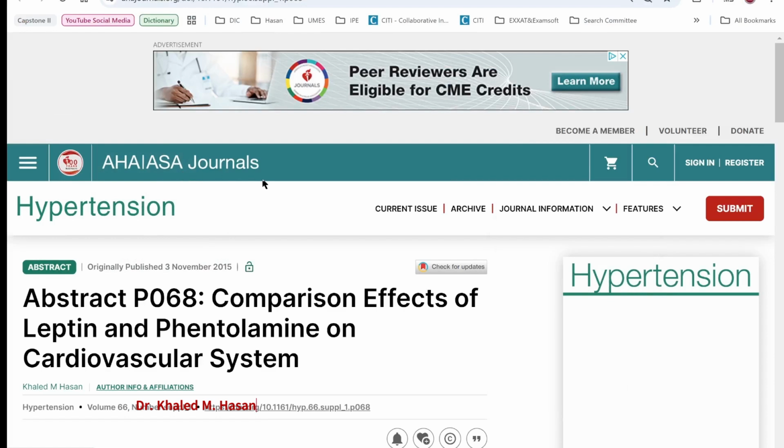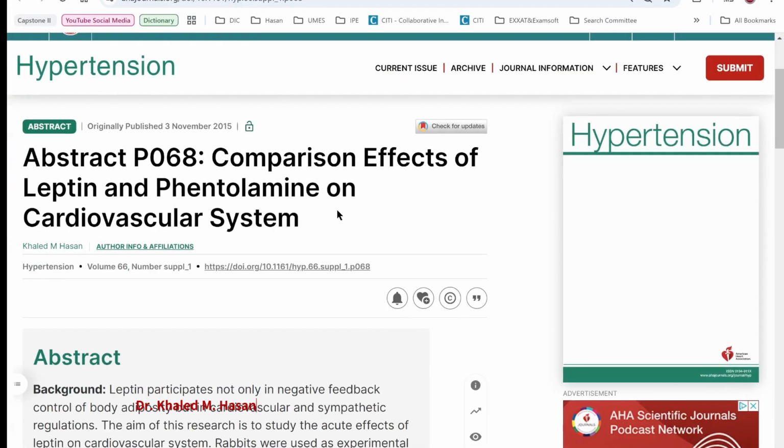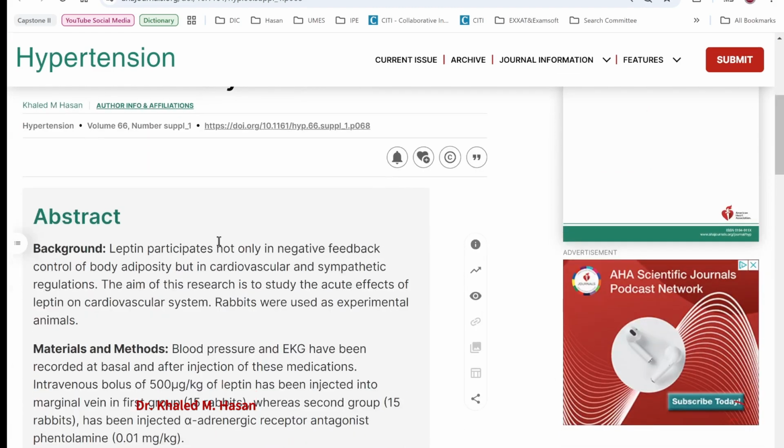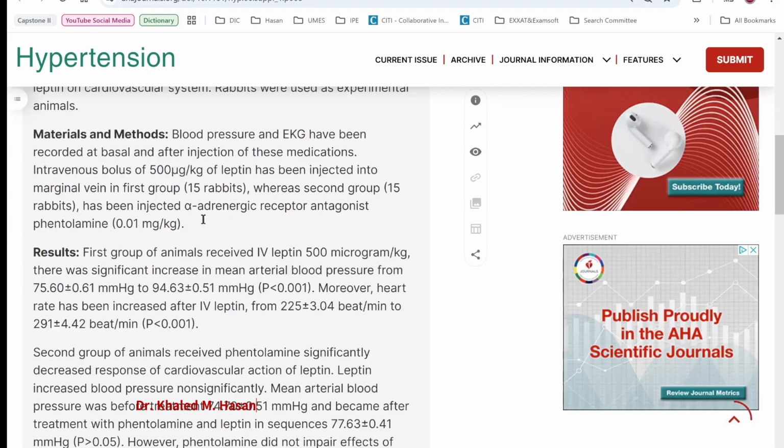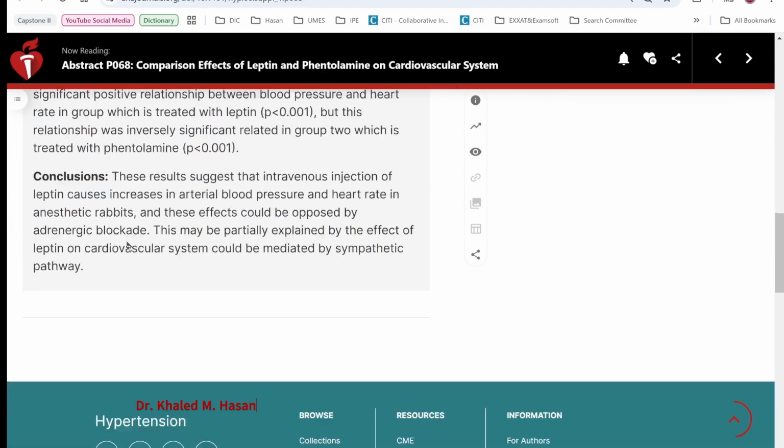you together. This abstract was published in the American Heart Association, AHA, Journal of Hypertension, with the abstract number, the title of the abstract, the author name, and the year 2015. In the previous slide we already discussed the comparison between 2015 and 2024. We have a major change in the poster structure. As you can see here in the abstract, we have the background, methods and materials, the results, then the conclusion.